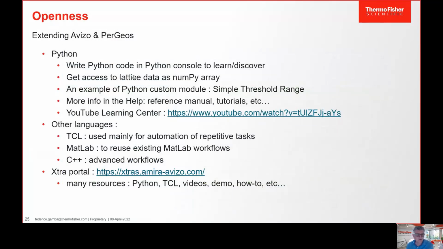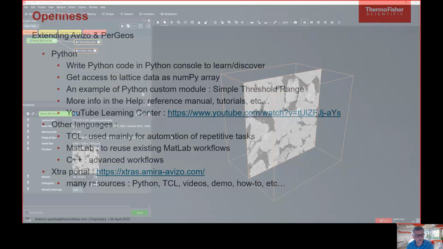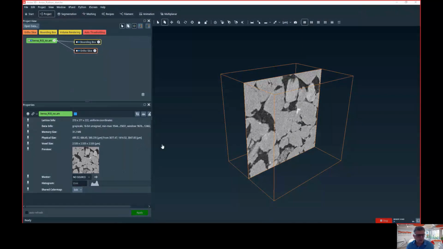It's a mini tutorial I prepared. Again, it's a video because I think it's going to be fun. I thought of doing it manually, but it would take too long. So let's go straight away. This is my plan to show you how to use Python in the console of Avizo, and then how to create some extension of Avizo, and you have plenty of other resources. So I start the video.